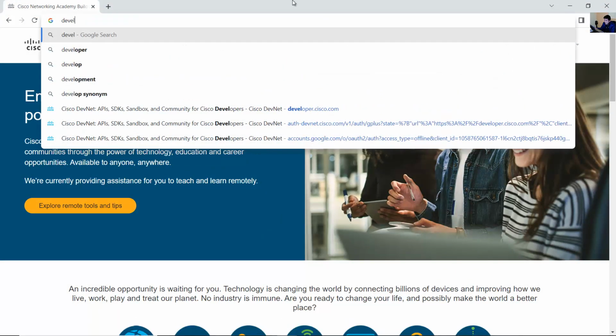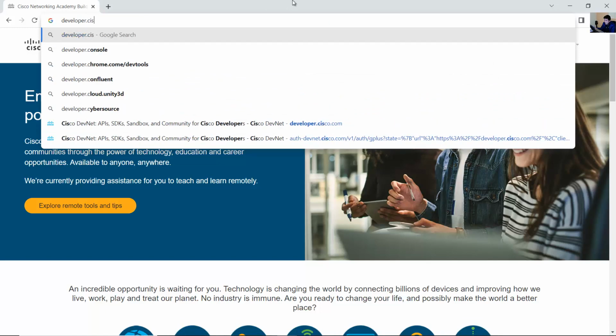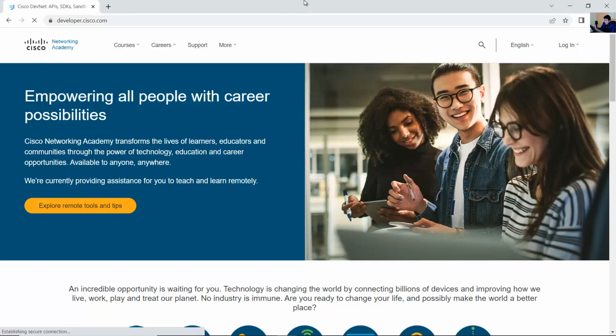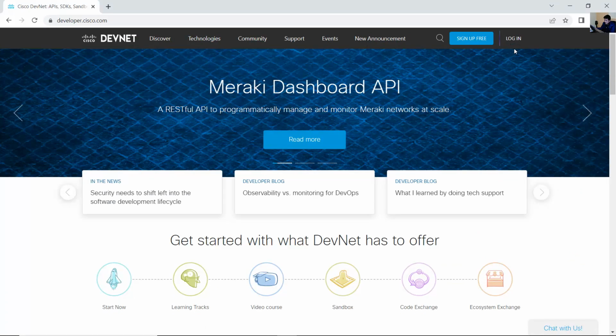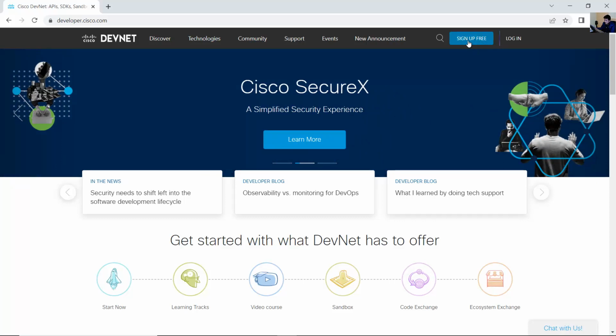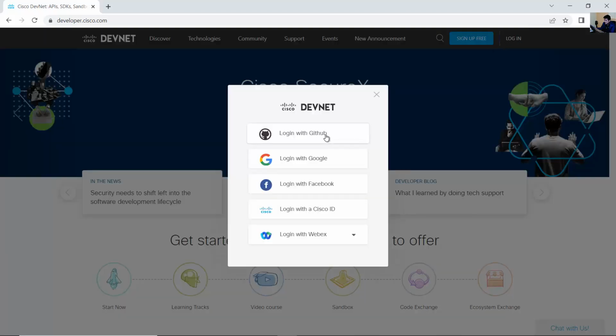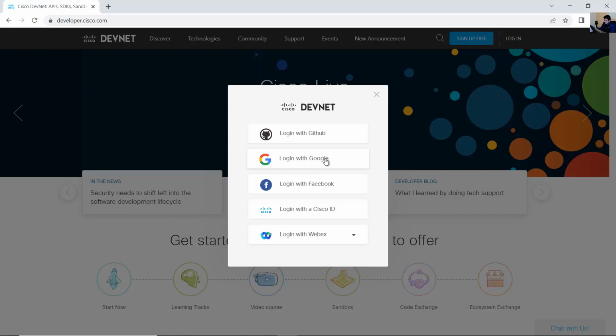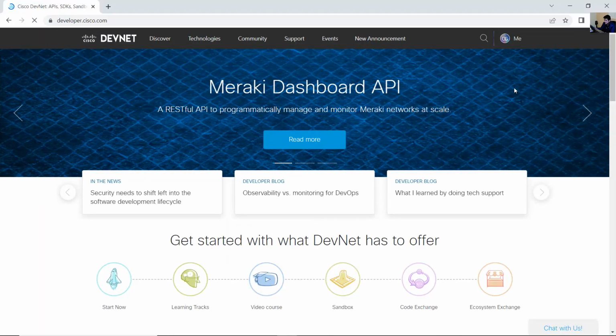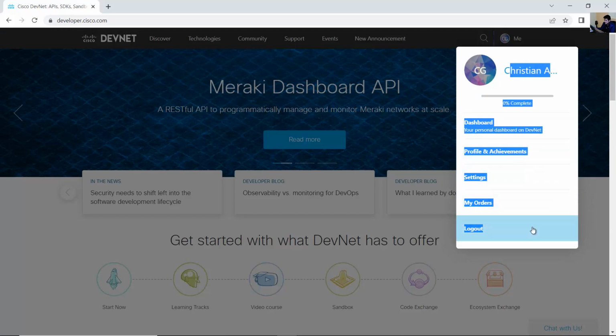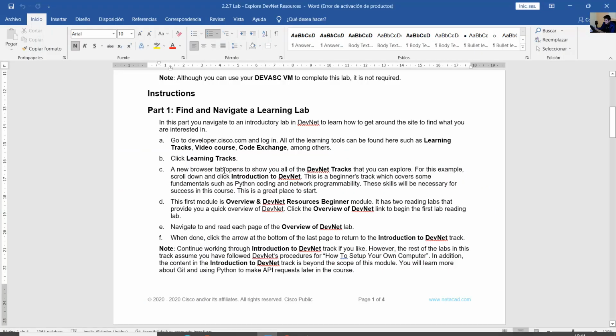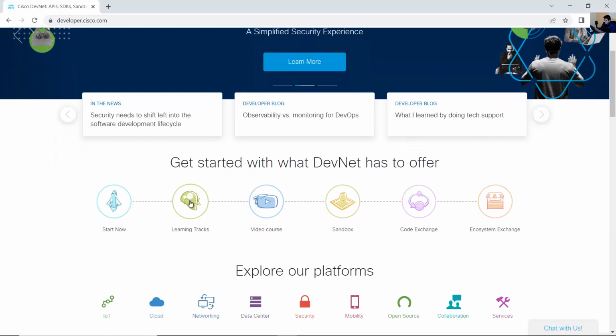Okay, go to developer.cisco.com. Up here, login. If you don't have an account, create the account up here using Sign Up Free. But I already have an account, so I will just log in. I have an account with Google. Okay, this is my profile. Select Learning Tracks. Okay, Learning Tracks.